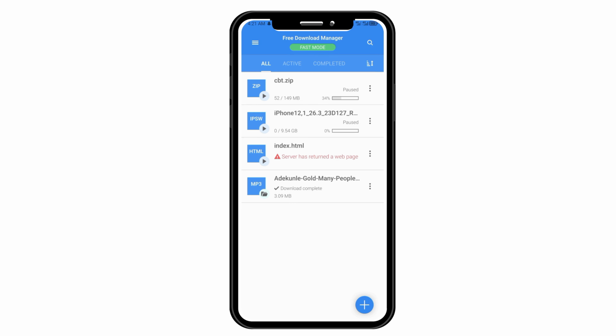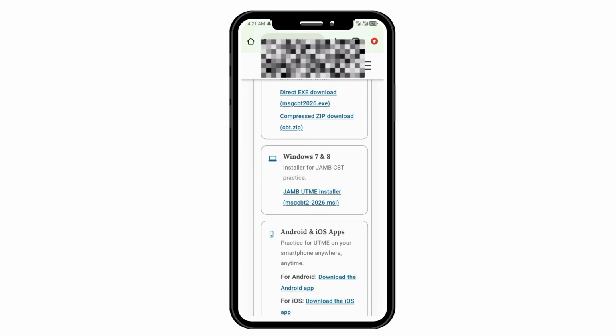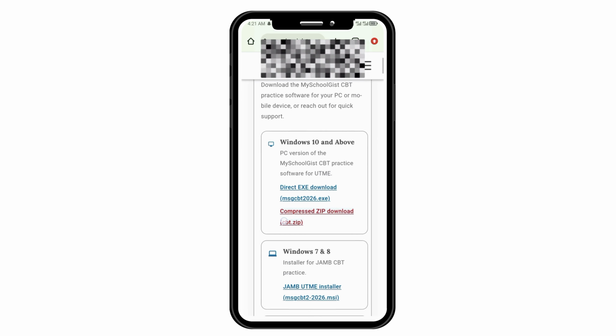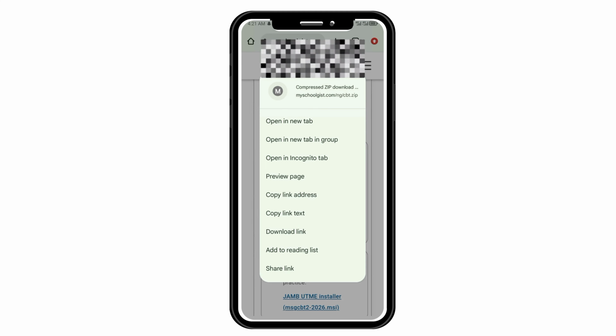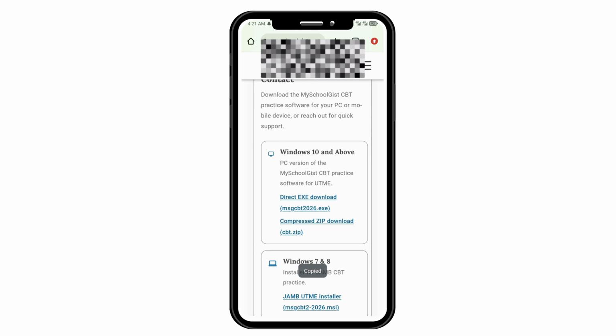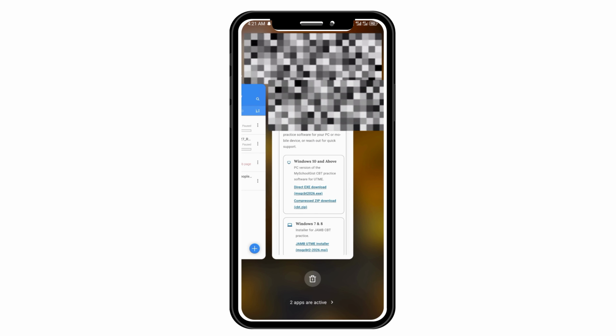If you already have the FDM application, do this. But if you don't, the end of this video shows how to get it. Go to the file you want to download from your browser. Next, you should copy the download link. When you're done copying, you should navigate back to the FDM application.